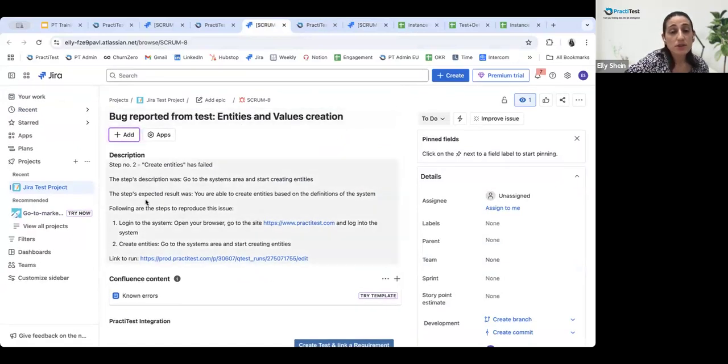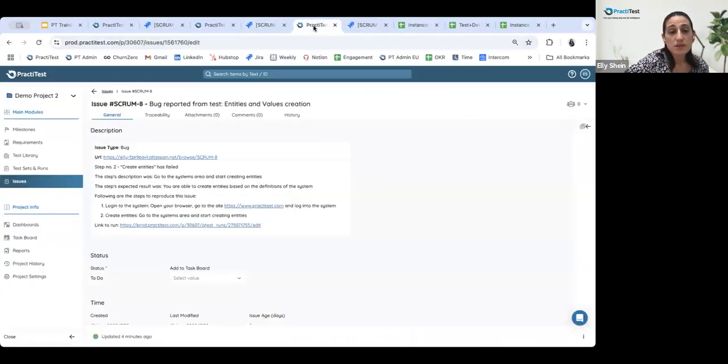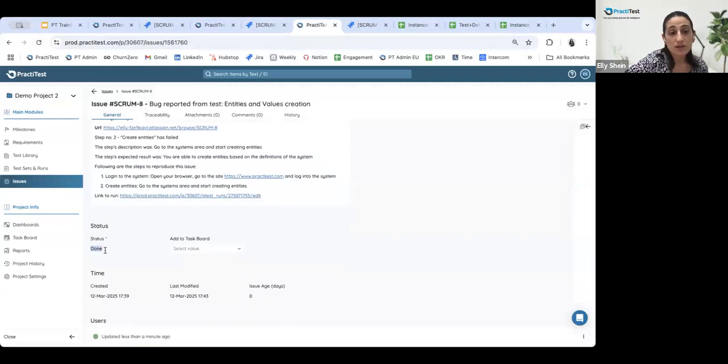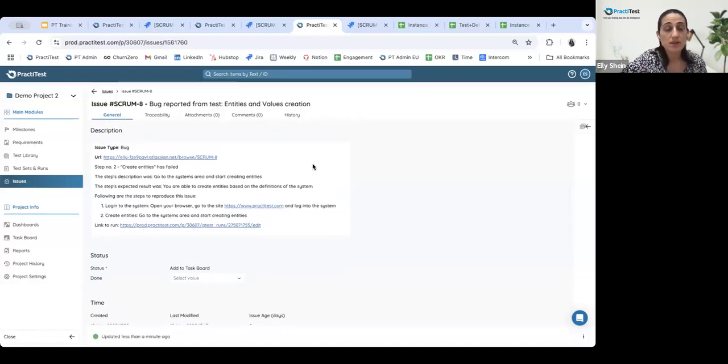Let's say a developer saw the bug, attended to it, and finalized it. They will change the status in Jira to done. This will be immediately synced into PractiTest. If I refresh this page, I will see that the status has changed to done as well. And once I see that the status is done, I can retest this one and have it run again to verify that it's indeed been fixed.